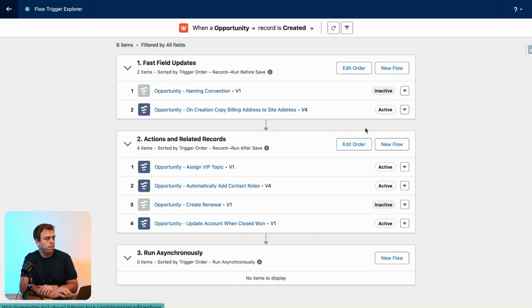So here, for example, we have these two flows, one's inactive, one's active, that are fast field updates. Those are before save flows. And then we have 4 flows here that are after save. Well, the first thing I would do is I'd take a look at these after save flows and see if I can combine them into one. 2 of them stand out to me here.